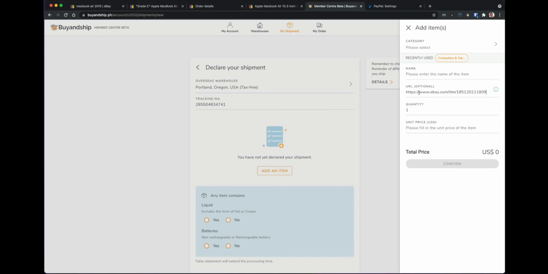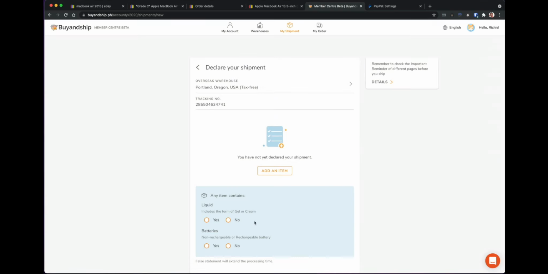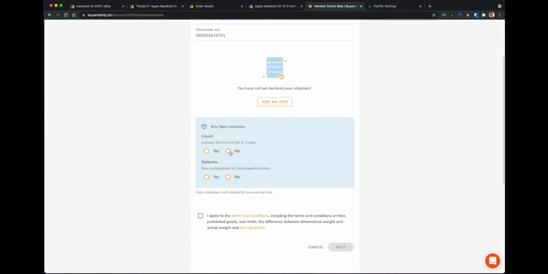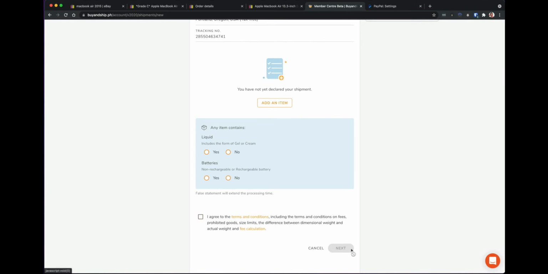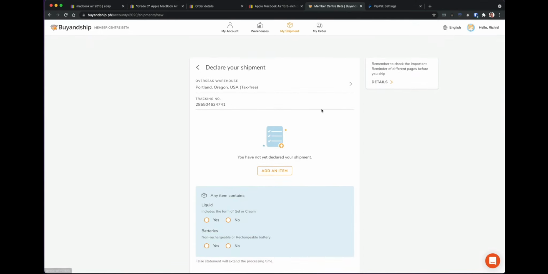In terms of customs, we have two options later on. I'll discuss it in a moment. So, we will be putting in here, say, $260, ilalagay mo dyan, and then all you have to do is just click on confirm. Okay? And also, you have to include here, gel ba siya or cream? No. May rechargeable battery ba? If it's a phone or a laptop, you have to put in yes. Click this one here and click on next. Alright? So, that's pretty much it.